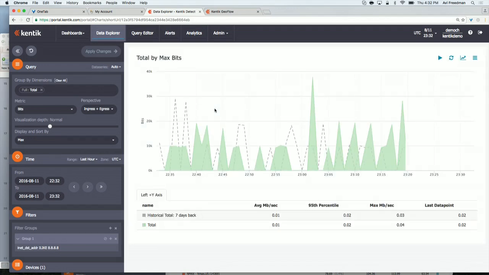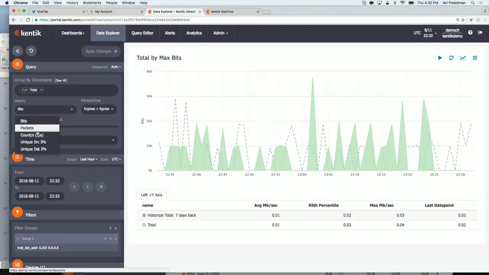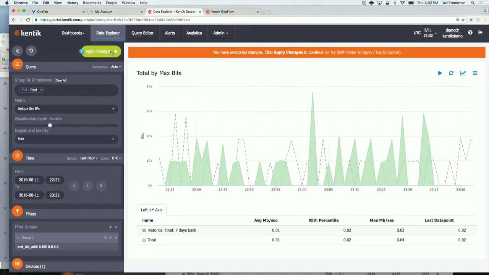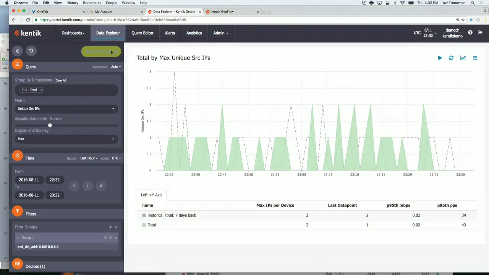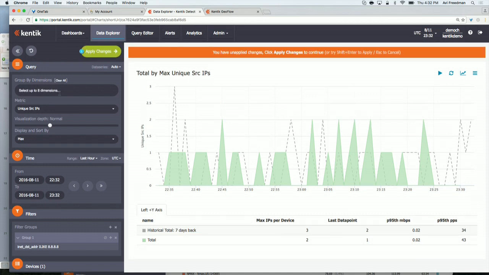And now I can see right away how much traffic I send to that IP, and how many sources it came from over time. I could break this down by who was sending it or what type of traffic it was, or any of the other dimensions as well.